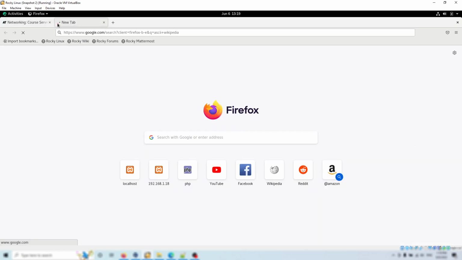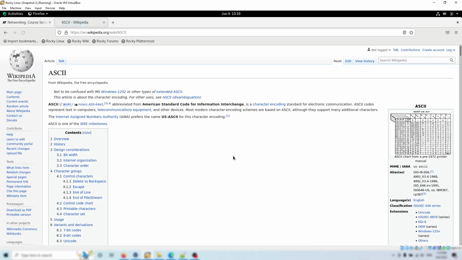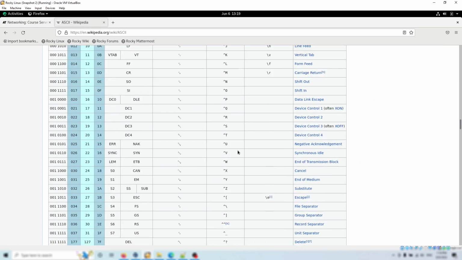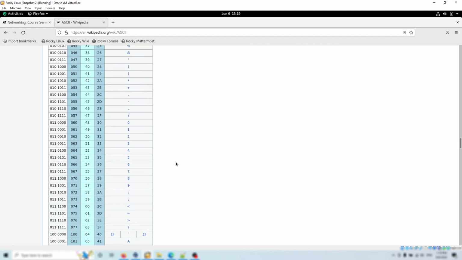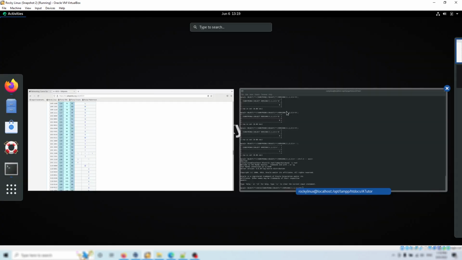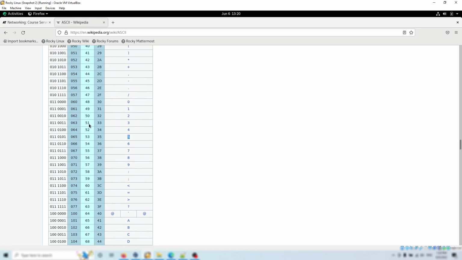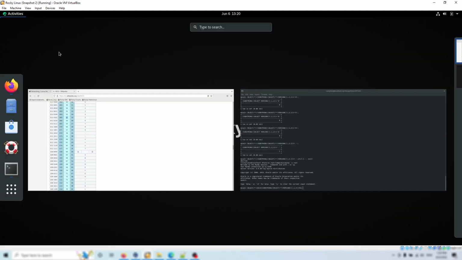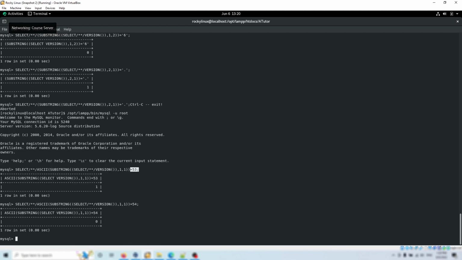So like ASCII of 5, Wikipedia. Control code, printable characters. Yeah, these are our main focus here. So we can take a look at the small letter A. Is it small or is it big? No, it's 5, sorry. We are checking the 5. Okay, so its decimal code is 53. Right, so we equate to 53. So it's true. We can equate to 54 and everything.